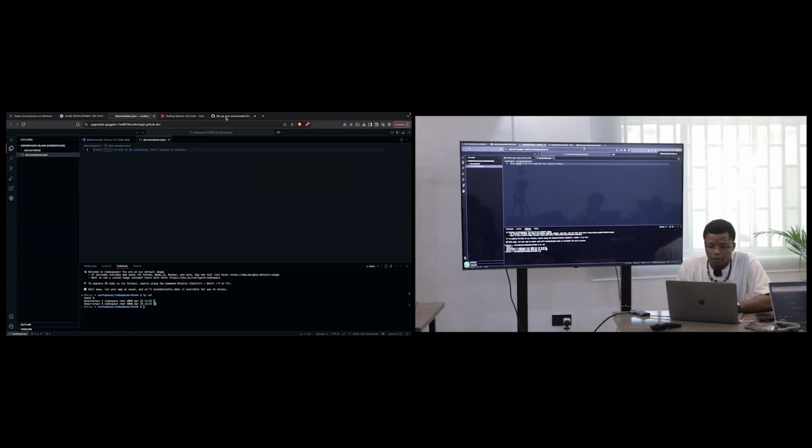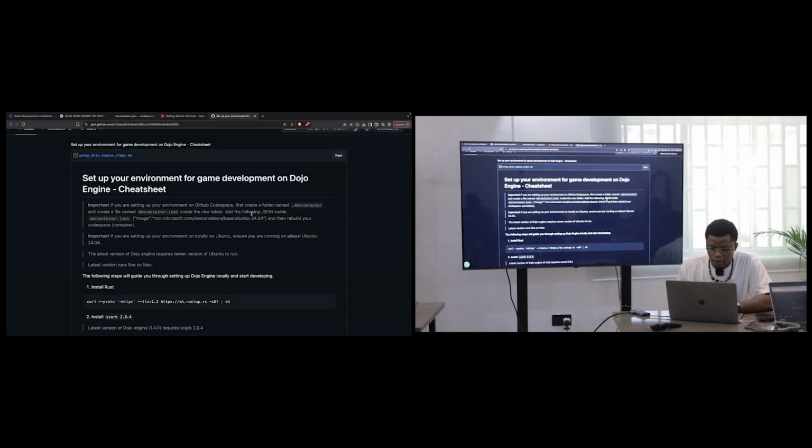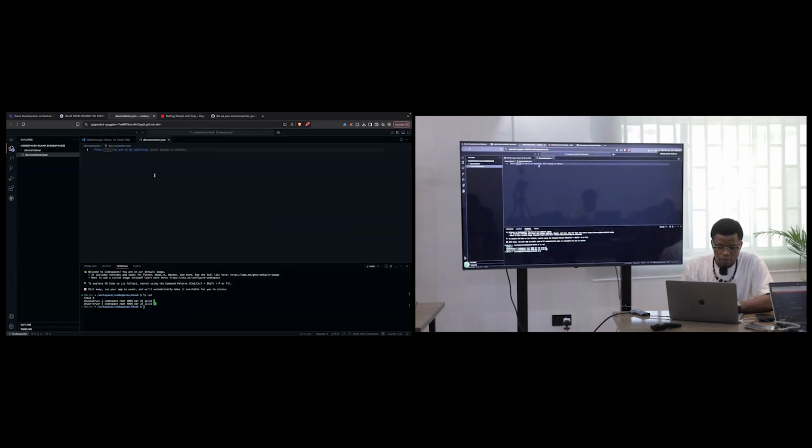So after creating dev container.json, you simply paste this JSON config inside your code space, inside our dev container.json. So let's quickly do that. Let me confirm.